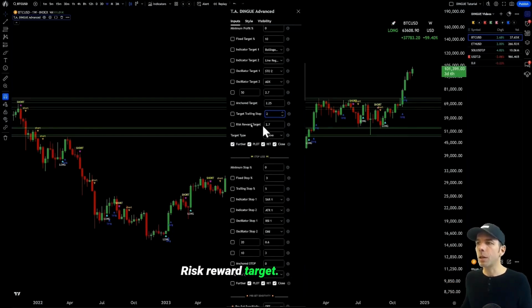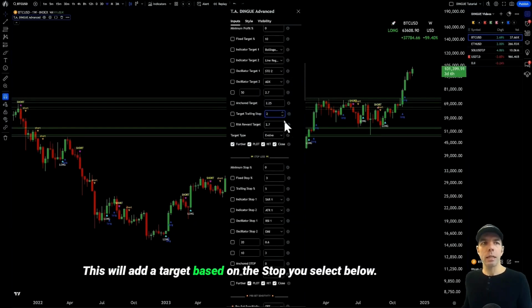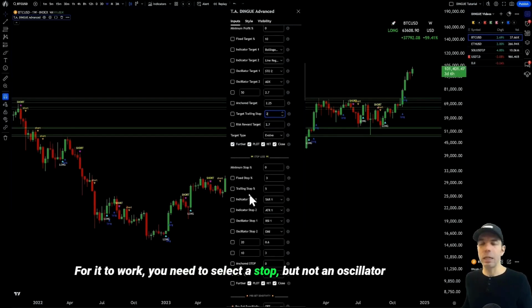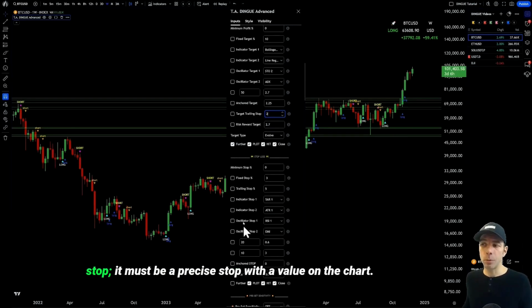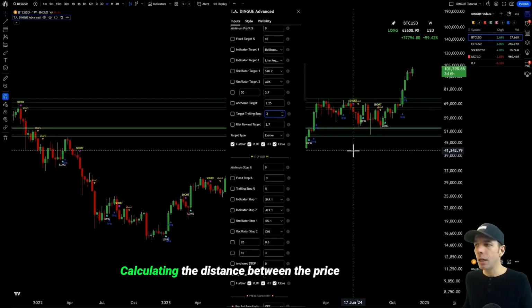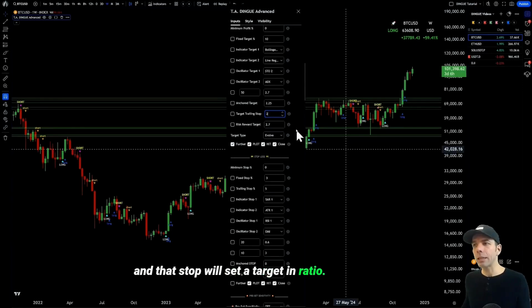Risk reward target. This will add a target based on the stop you select below. For it to work, you need to select a stop, but not an oscillator stop. It must be a precise stop with a value on the chart. Calculating the distance between the price and that stop will set a target and ratio.